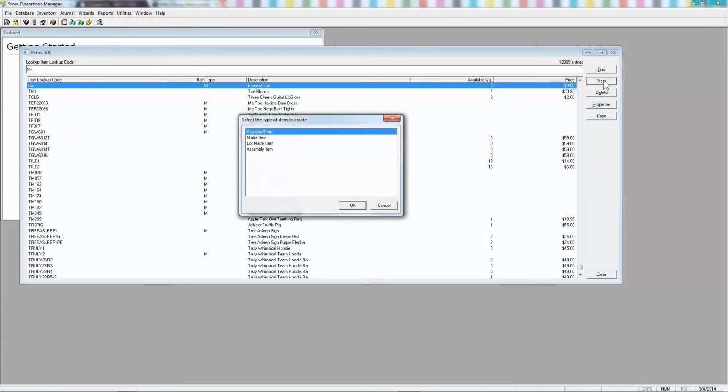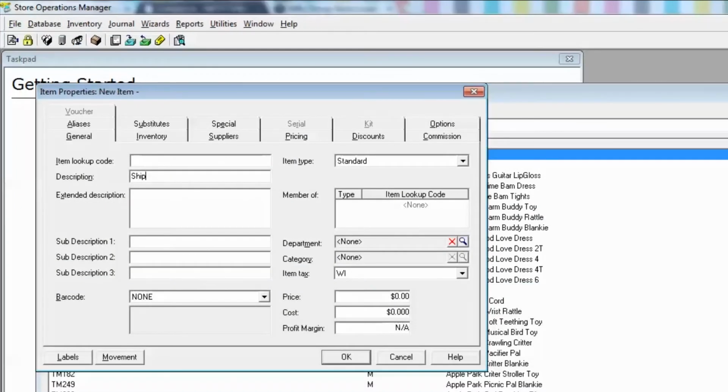Then create another item to handle potential shipping tax. Create an item with a description, shipping tax, and an item lookup code, shipping. No spaces or additional characters. Ensure that this is a non-inventory item and that no tax is applied to this item. Select OK.